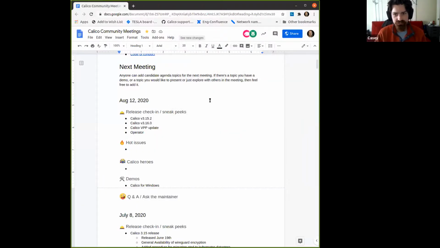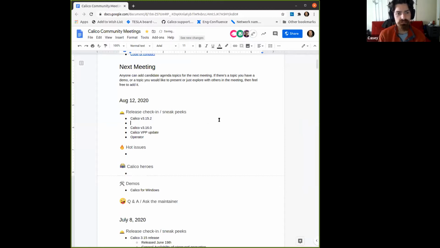So let's start just with some catch up on things that are going on in Calico land. 3.15 has been out for a while. I think we've done one patch release on that so far, and we're probably going to do another one in the near future. We don't have an exact date for that yet.